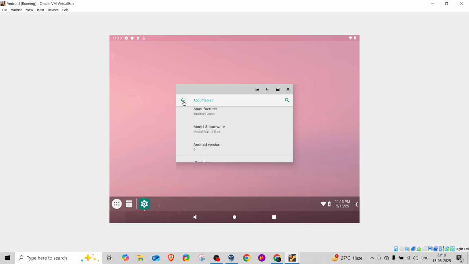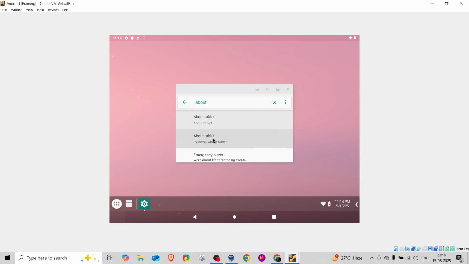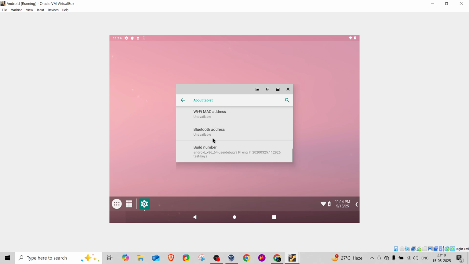Now once we are inside the developer mode, what you have to do is just press the back button, come down, click on the about tablet, just go here, and right now you can see our MAC address or IP address is this: 192.168.205.251. But it will not work unless we enable the tethering mode.